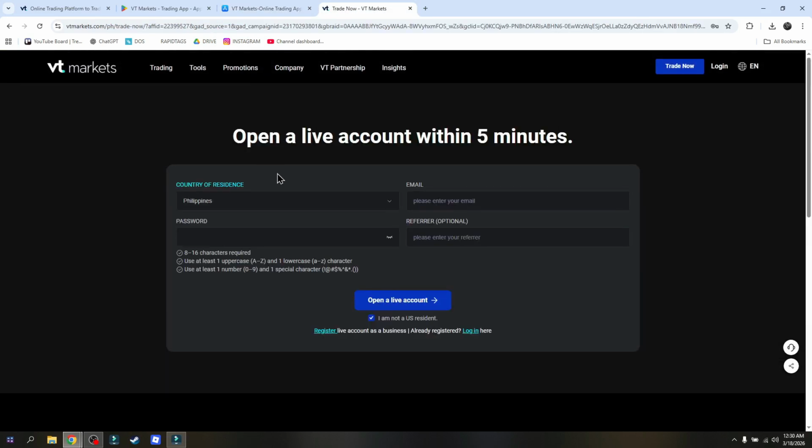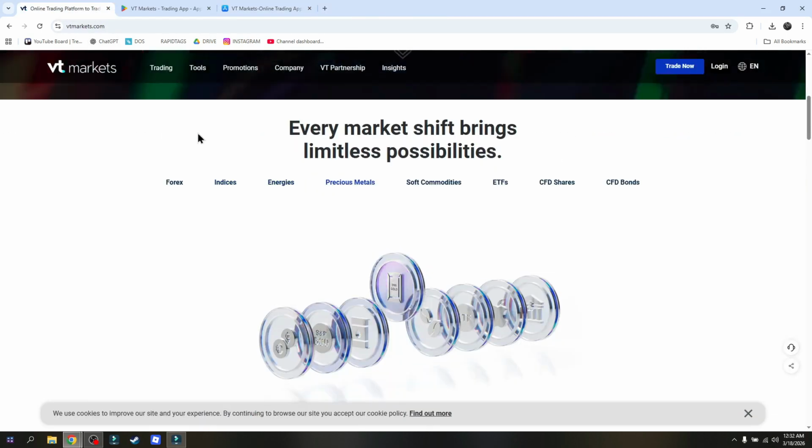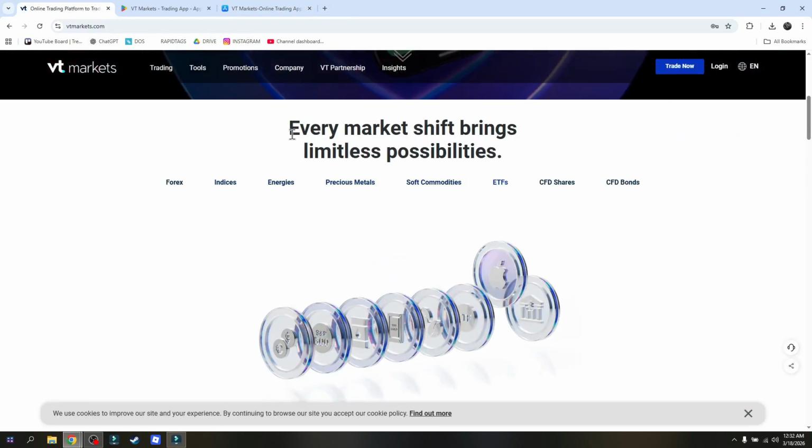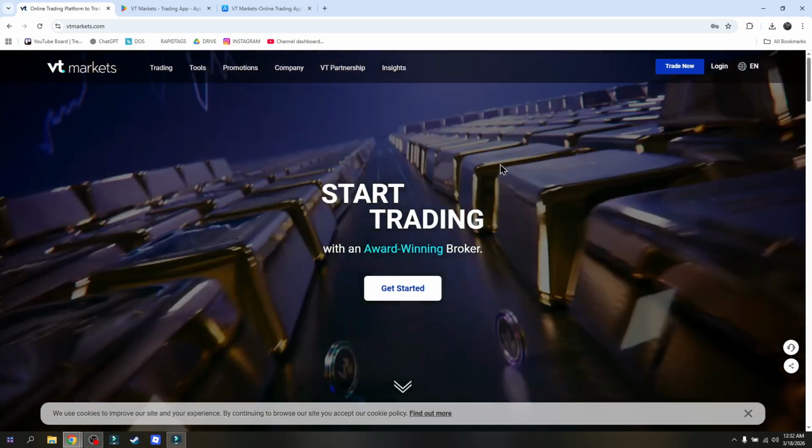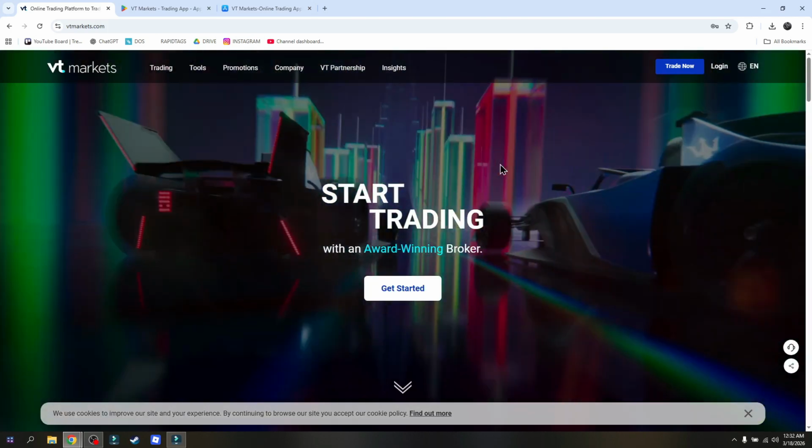Choose the country of your residence, your valid email address, input your preferred password, and if you do have a referrer user, then you can input it here and then choose Open a Live Account. And once you successfully open the live account, you need to deposit any specific amount on VT Markets so you can start trading. And that is how you trade with VT Markets.